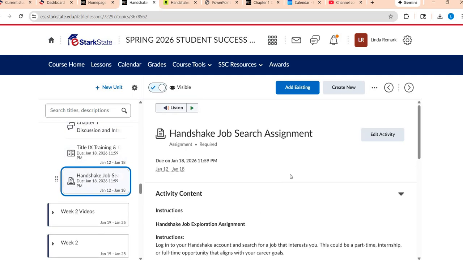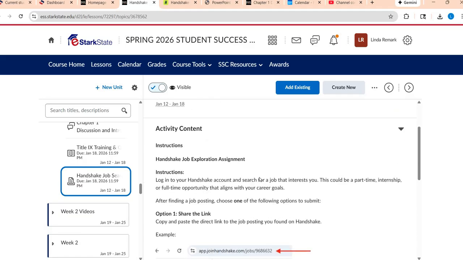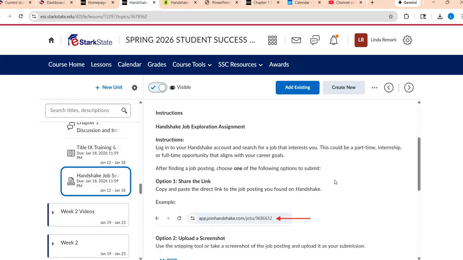So what you are doing for the assignment says log into your Handshake account. So you have to create the Handshake account first, and you are going to find a job that interests you, something tied to your career, whether it's part-time, full-time, or an internship. If you're a CCP student, just something that catches your attention that you think you might want to go into.